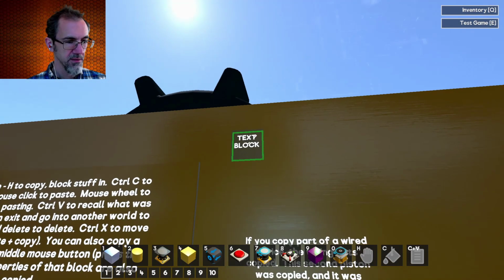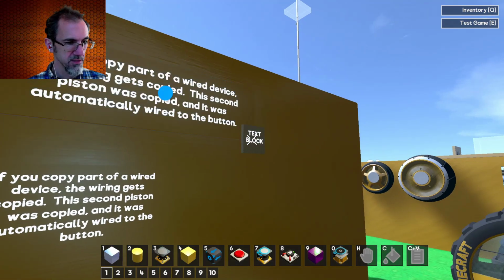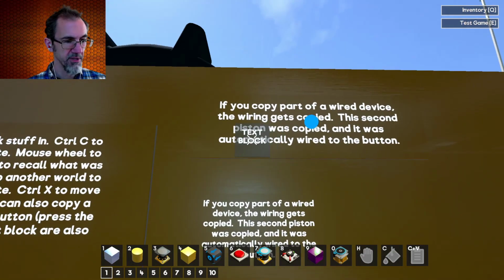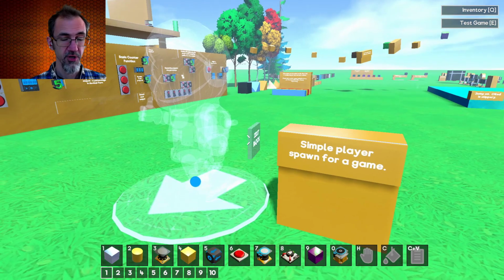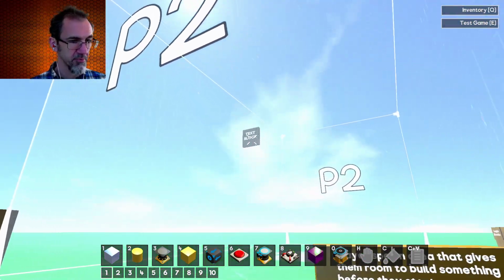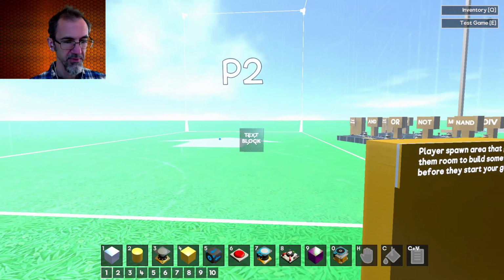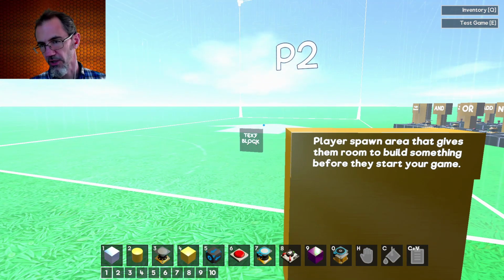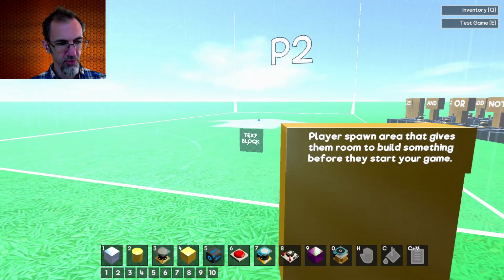I can do something like this, and now the sign is bigger and it's copied all the text for me. This is a simple player spawn for a game, and then this is a spawn area for a player if you want them to build something before they start the game. Say they're building a car and then they're using that car in order to complete an obstacle course.